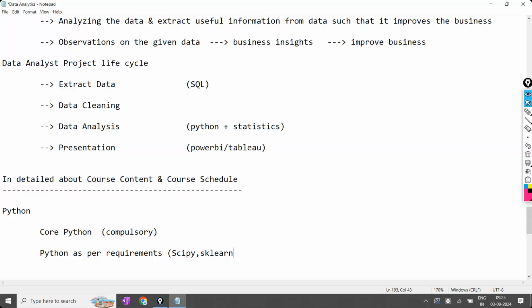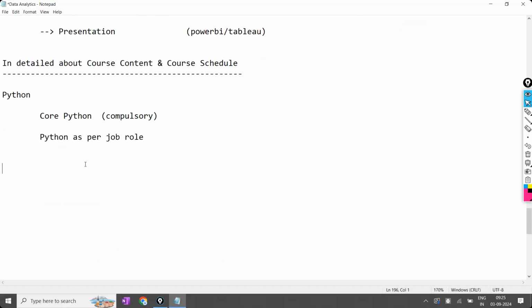Python means you have to learn everything now? No, Python doesn't mean everything. Python means as per our job role. As per the job role, they will select the Python. Python developers are going to select a different Python. Multiple people use Python, not only the Python developer. It will be used by the web developer too.